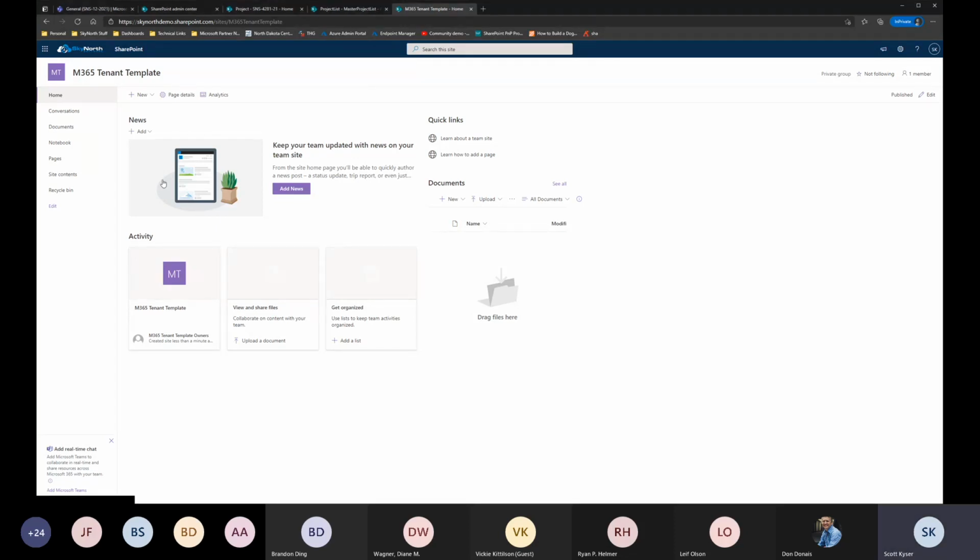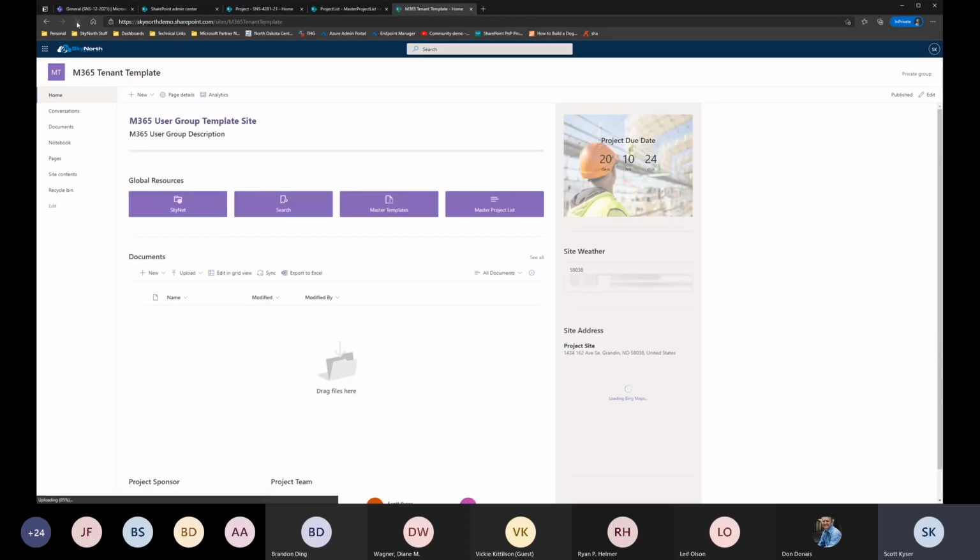All right, it's done. Now this process sometimes takes a few minutes to propagate through, but did it work? Yes, it looked like it worked. Maybe these Bing widgets are still loading since it's getting passed through. But you can see I have an address change, a zip code change, and the project due date has changed. I changed the title of the site to M365 user group.